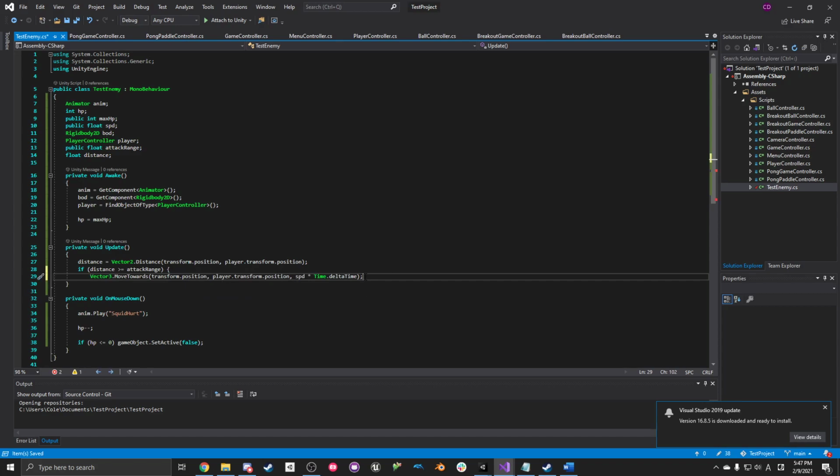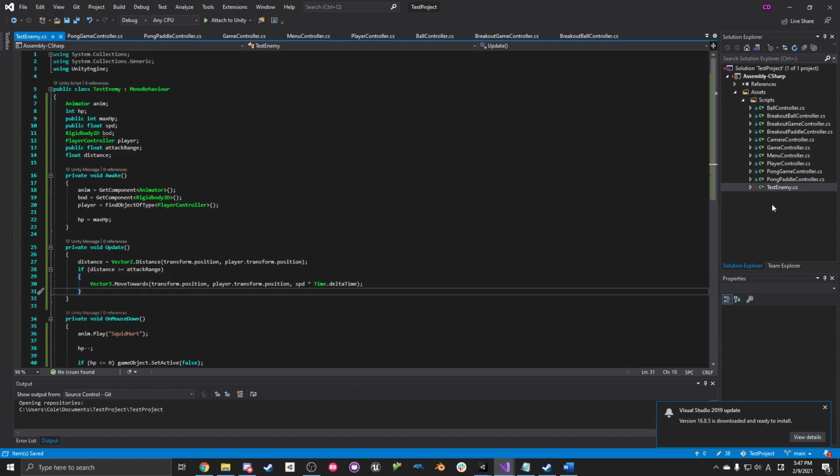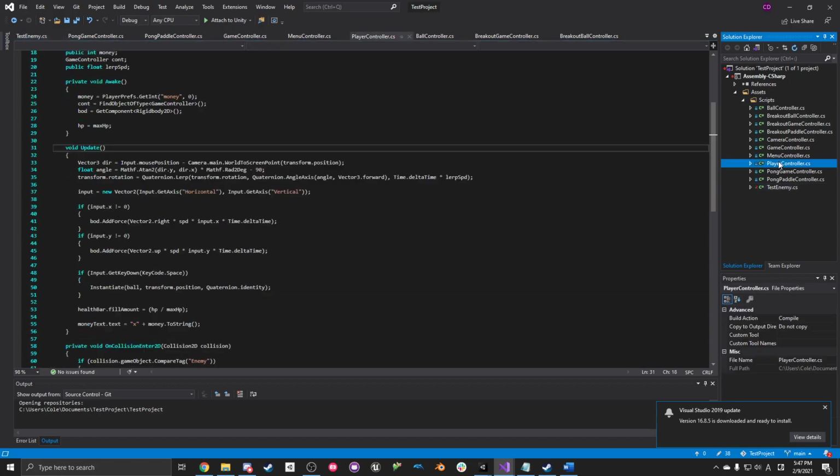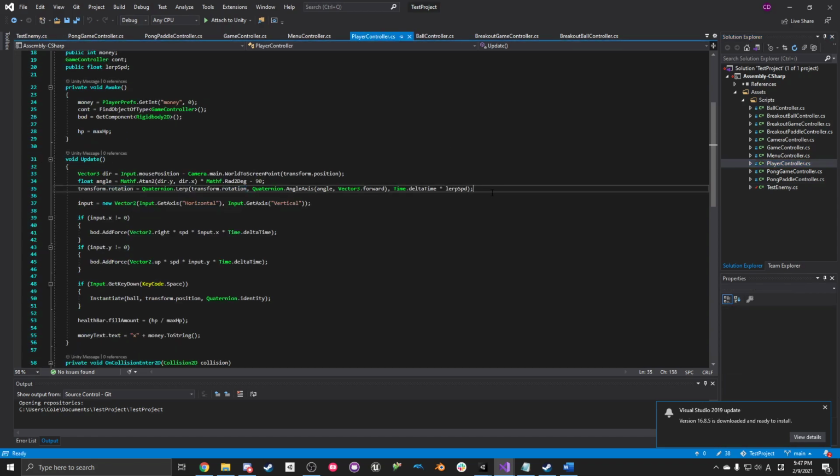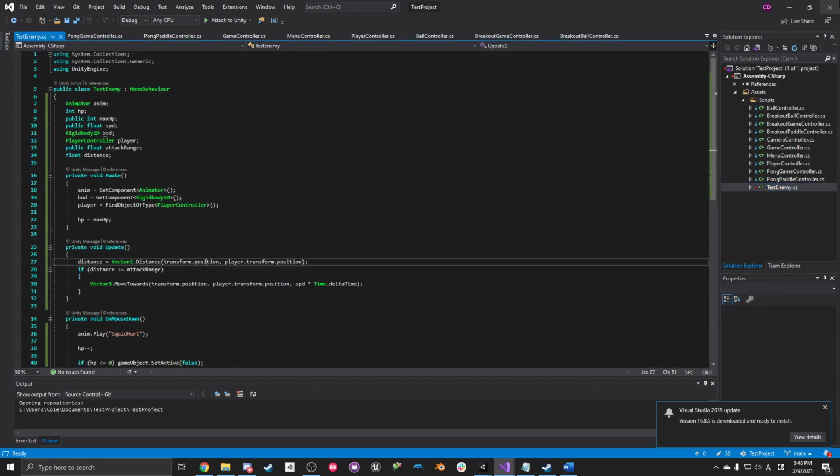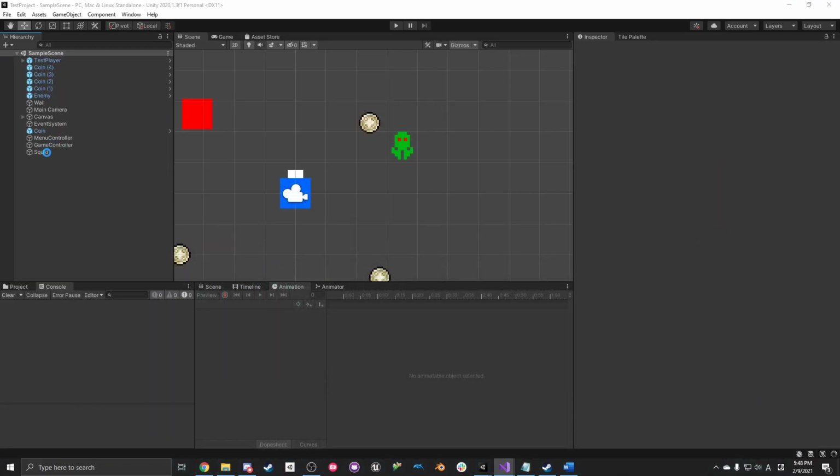If you wanted to, you could also use something from last time, which was aim at mouse. You could use this to aim the enemy at the player. You can do transform.position minus player.transform.position, and then it should aim at the player, and then you can just move up based on that. Like push your rigidbody up, and then it should move towards the player. So now we're just going to move towards him if we're out of range.